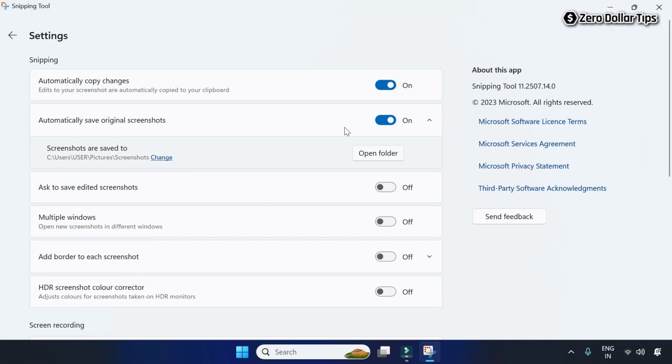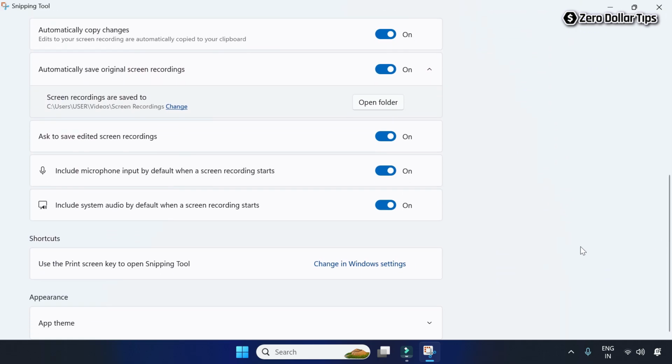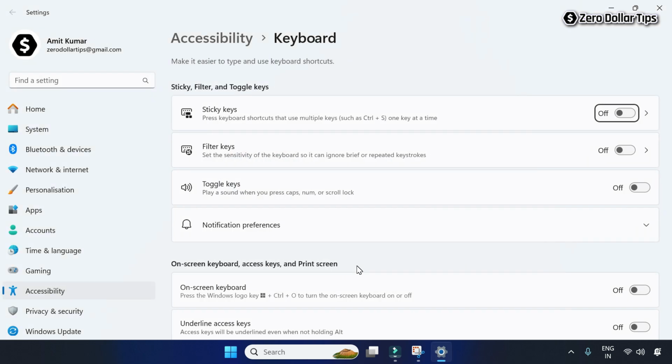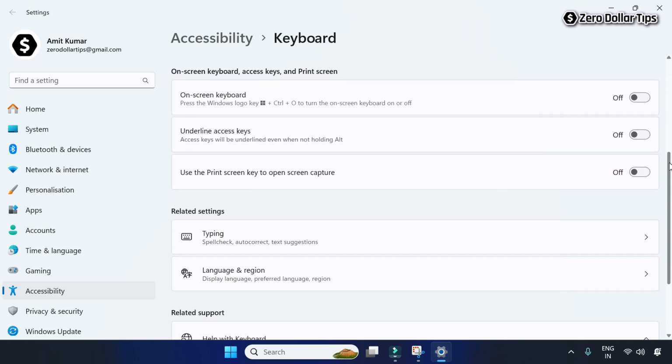And now on the snipping tool settings window, scroll down and under the shortcut section, you will see this option: use the print screen key to open a snipping tool. Here simply click on change in Windows settings option. And now on the keyboard settings page, simply scroll down. And from the on screen keyboard, access keys and print screen section, you have to simply turn on this option: use the print screen key to open a screen capture. So simply turn it on.